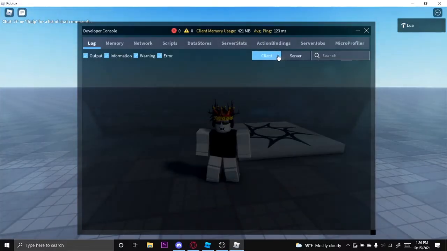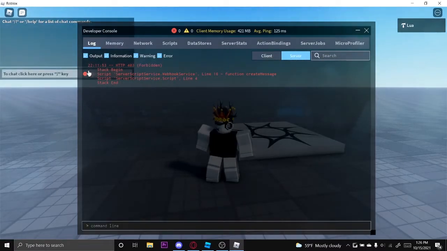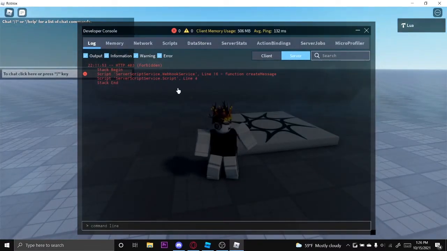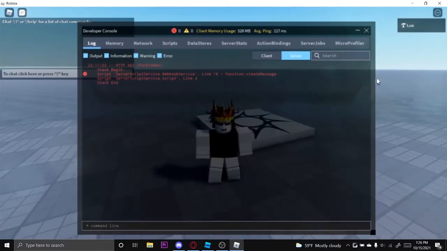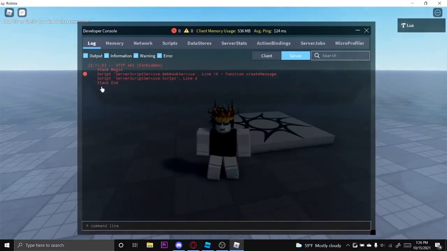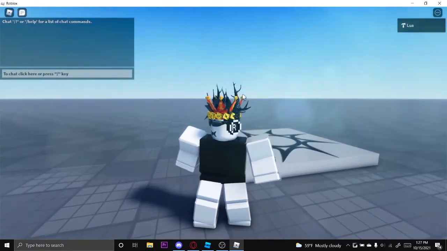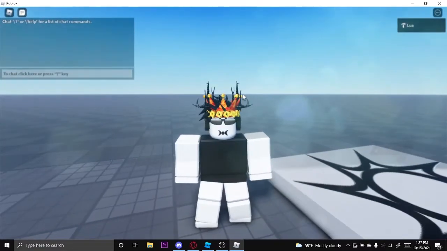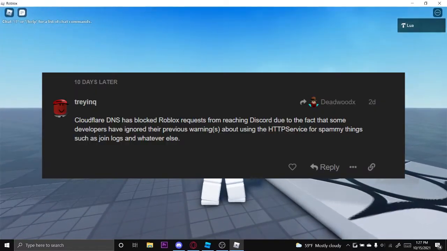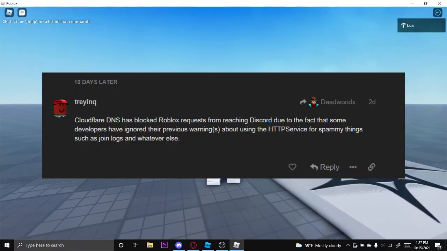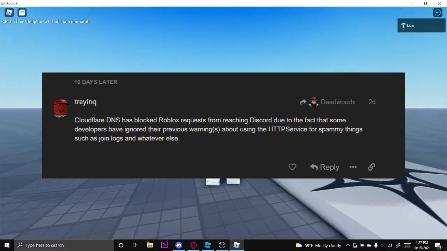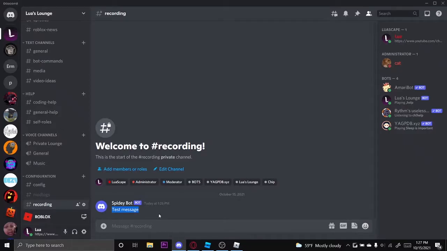And if I open the console right here, you can see you have an HTTP 403 forbidden error on line 16, which is the line in the module that's supposed to be sending the webhook, but it's not doing it. The reason for this is that recently Discord has blocked Roblox from using the webhooks. So instead you have to use a proxy server to be able to send them in the actual game. So right now they're only working in Studio.